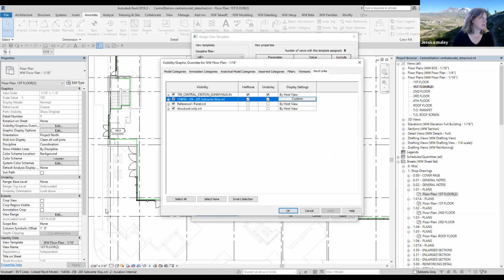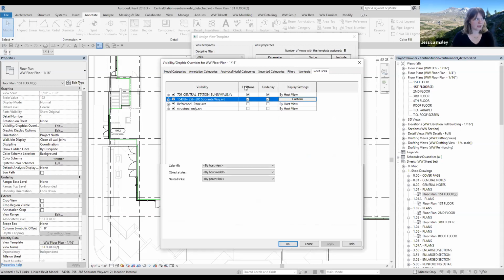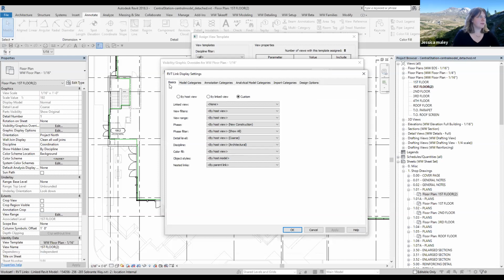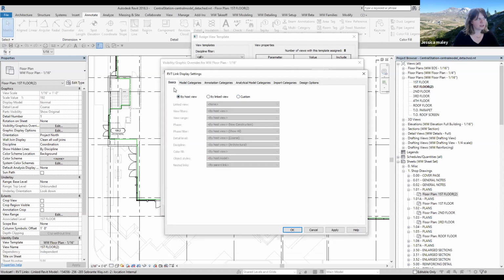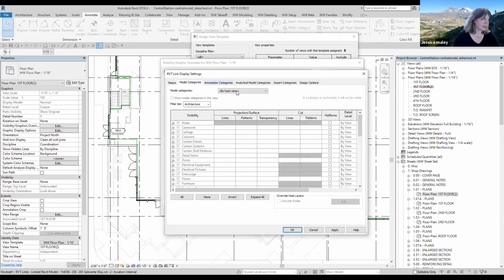So right now, the reason the architect's model is all gray is because I've already got it selected to be halftone. So once I've clicked it, I go to display settings where it says custom, click that. Under basics, it will automatically have by host view selected, so you have to click custom. Then you can go to model category, where automatically it'll say by host view, drop down, so it says custom.